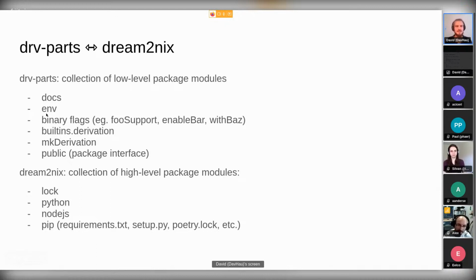We want to handle environment variables in a specific way. We want to handle binary flags in a specific way. So all these things that are currently in Nixpkgs, they look like this: fooSupport, enableBar, or withSystemd or whatever. Because if we have them separated, then later we have the potential to build some nice features, like global feature resolution or something like this.